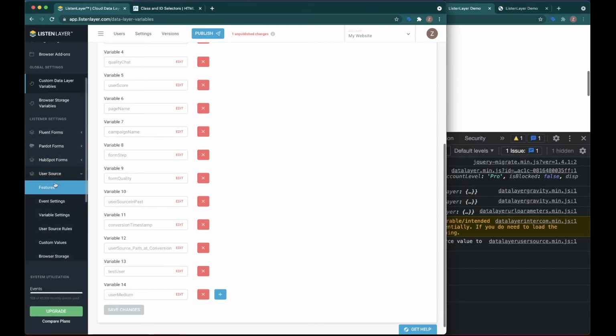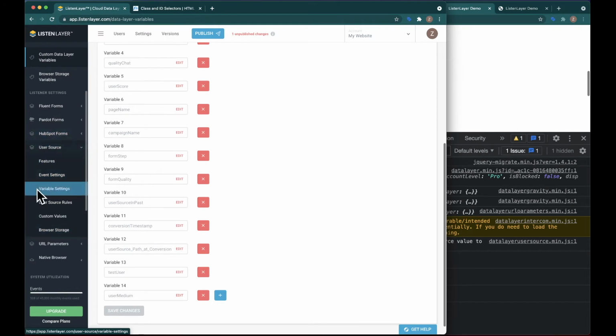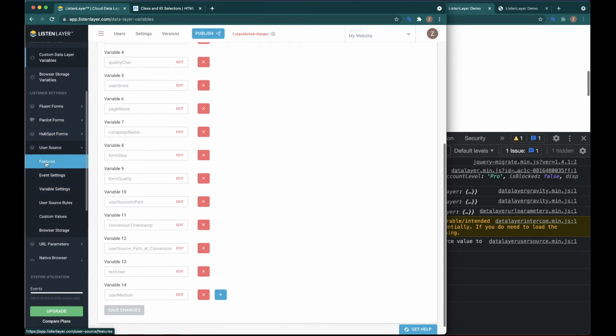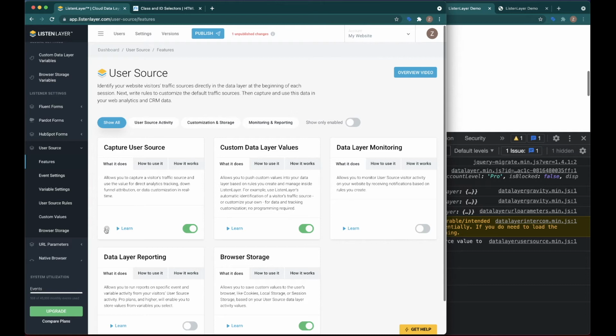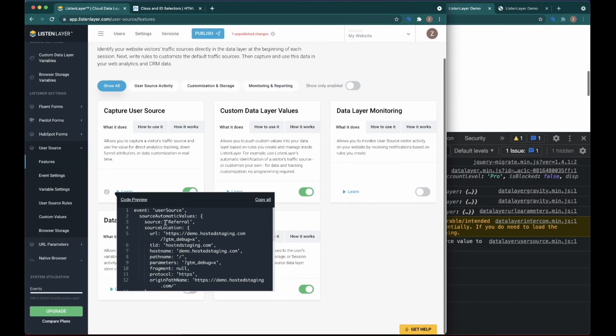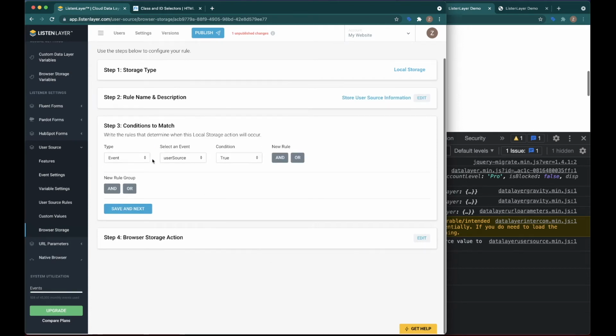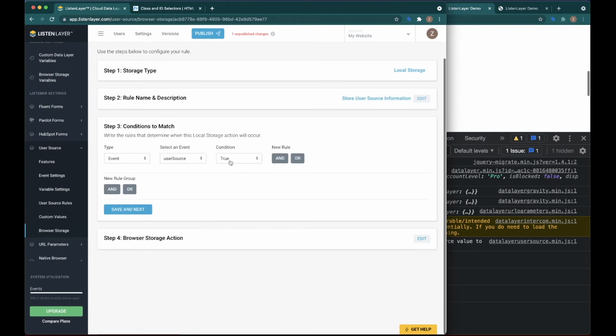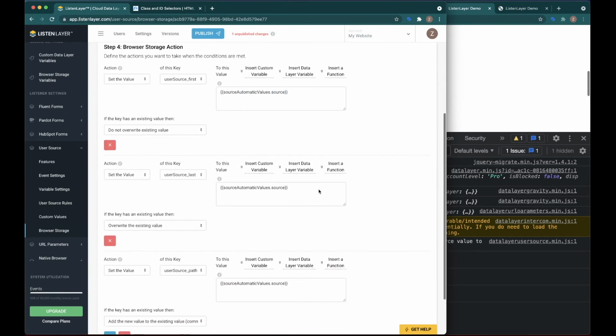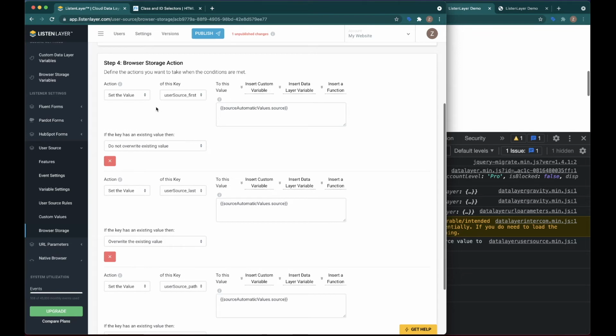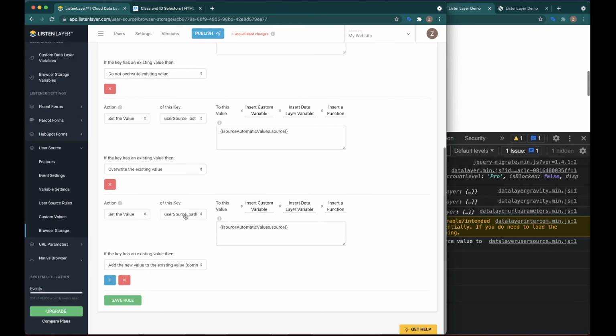So just as a quick overview of where that comes from, that would be coming from the user source listener. Every time someone visits your website from a new user source or traffic source, that's going to be pushed into the data layer. In this case, we have a browser storage rule that looks at that information and it says every time that a user source is pushed into the data layer, let's do something with that. In this case, we're storing it in 3 individual keys, and one of those keys happens to be the user source path. And what we do is we add any new values to the existing value separated by a comma.